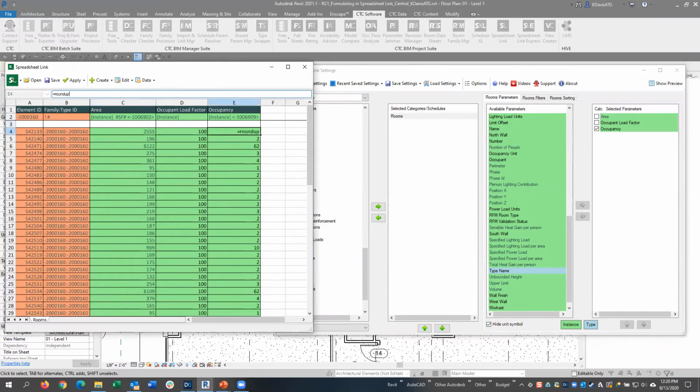So the very first time you do have to go through the process of picking the parameters you want, putting in the formula and specifying all of its information. So now I have this all set up. I have simply the area, occupancy load, and then the occupancy with my formula.